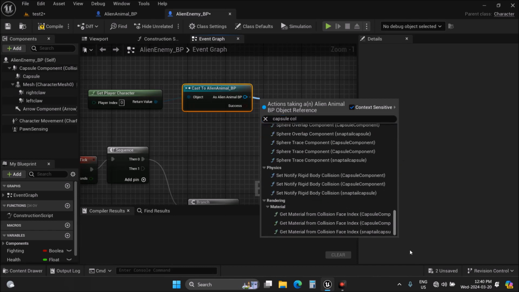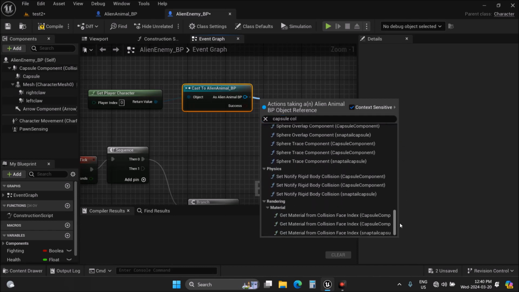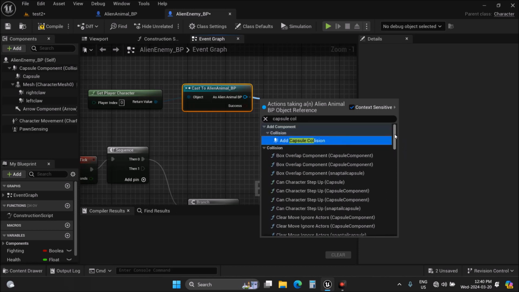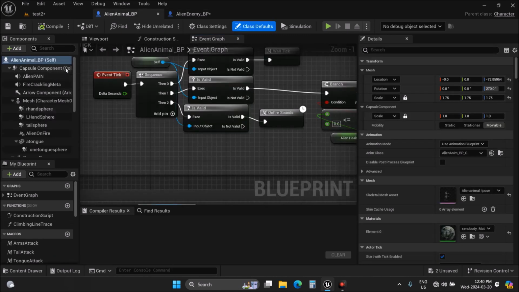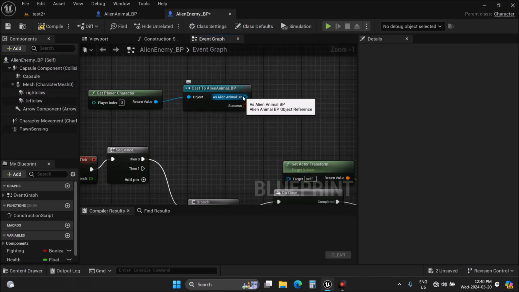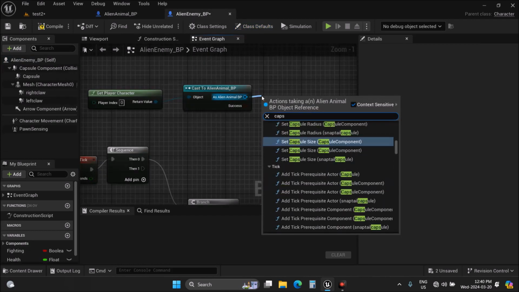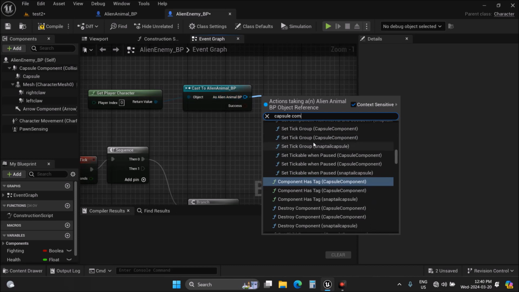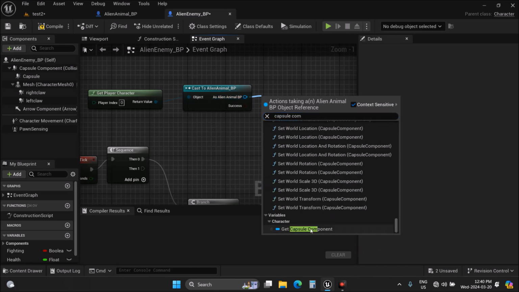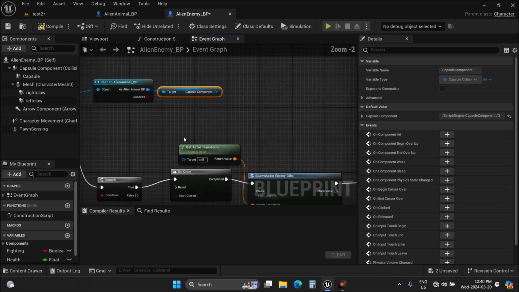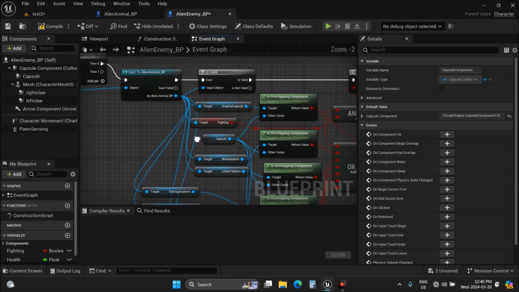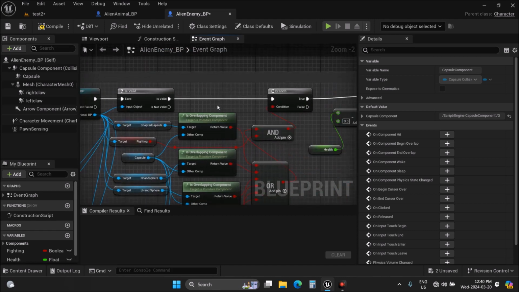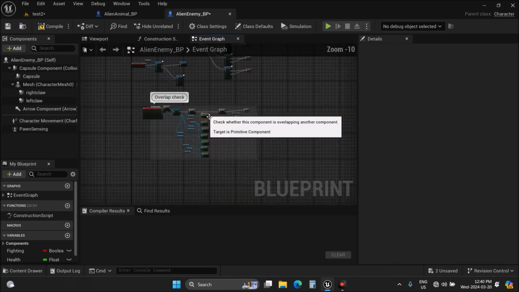You want to get capsule collision. I want to add it. You want to get Alien animal BP. What I want is a capsule component. Let's get the capsule component. Okay, usually on the bottom, get capsule component, and let's go with an overlap. Is overlapping component. Let's copy that.